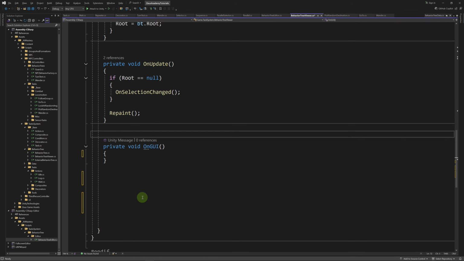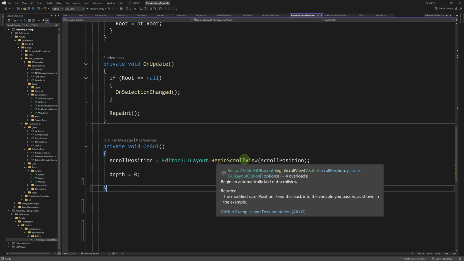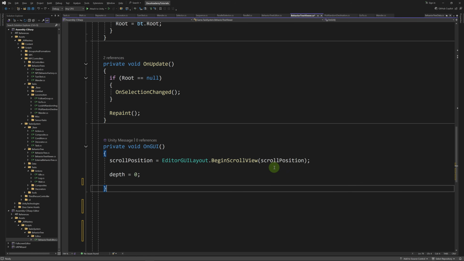Now let's define the OnGUI method. This is where the window actually draws the BehaviorTree. As I said in the beginning, we're going to use a scroll view. So we call EditorGUILayout.BeginScrollView. We provide it with our scroll position, and we assign the return value to the same scroll position variable. We set our depth to 0.